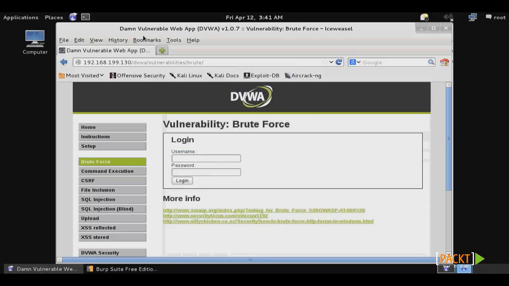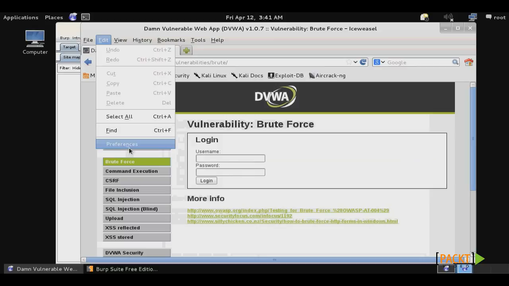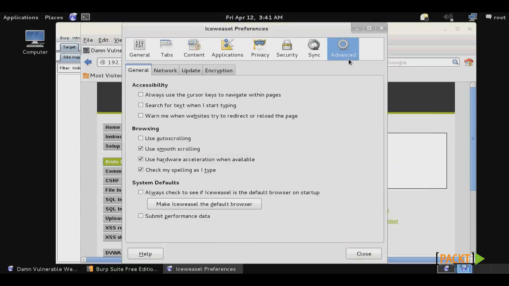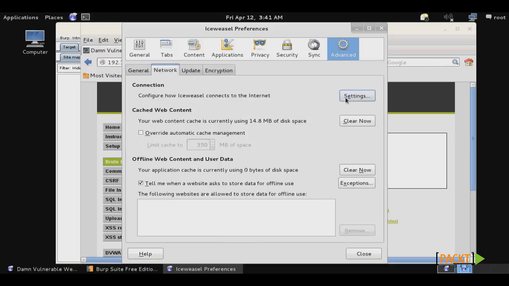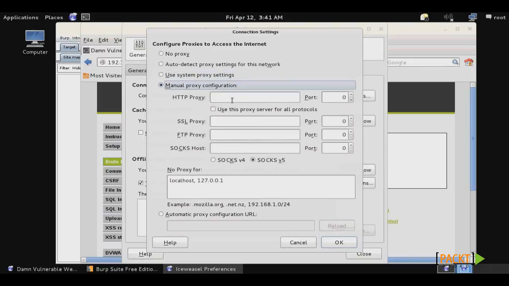And once that's loaded, we'll go ahead and configure our proxy in Iceweasel. So go to Preferences, and then Advanced up at the top, and then the Network tab, and then click Settings, and then change from System Proxy Settings to Manual Proxy Configuration, and specify our proxy as our local system, so 127.0.0.1, and then at port 8080.